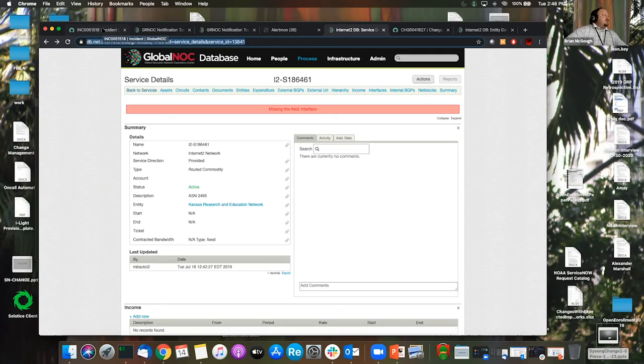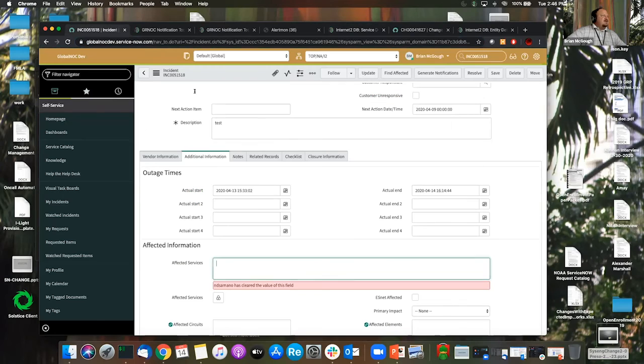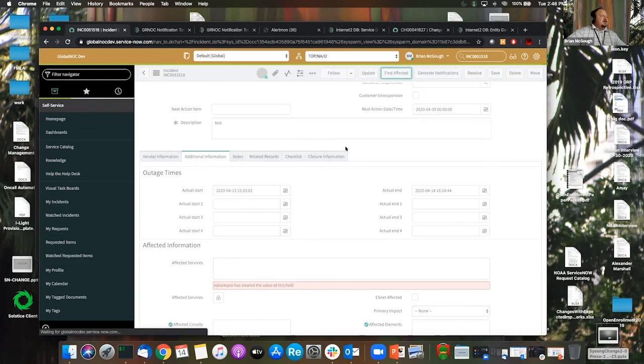Okay, so without getting too much into the weeds on the services, I'll try to get us back to the instance. I'm going to try one last time to do the find affected, because it's such a cool button when it works. Oh, I think it's working because it's taken a while. Here we go.